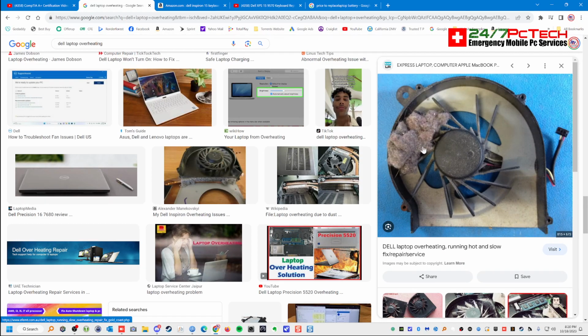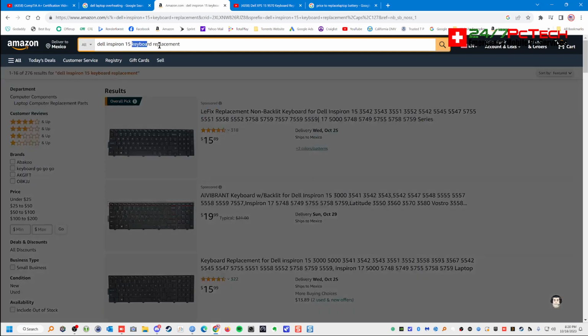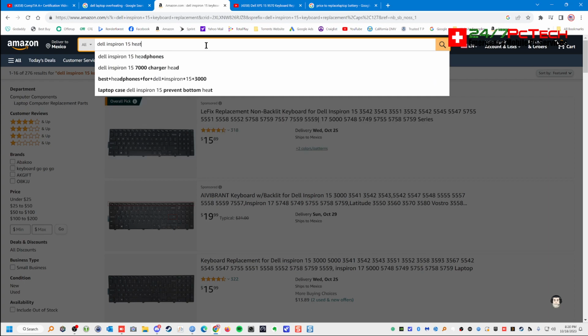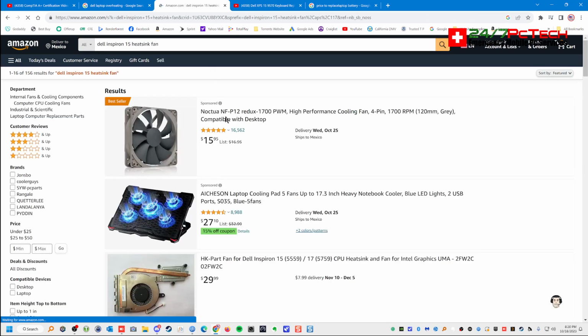And sometimes the fan breaks. See, it's missing like 1, 2, 3 of them. Sometimes you could hear that clacking inside. You could buy the heatsink. It's called a heatsink. A Dell Inspiron 15 heatsink fan. You can find them too.